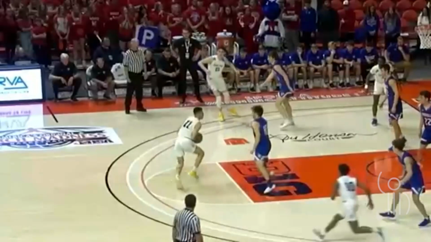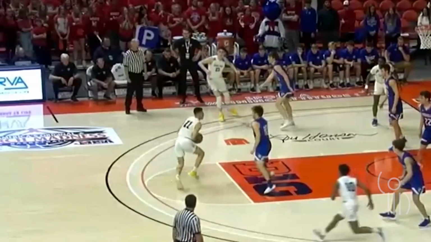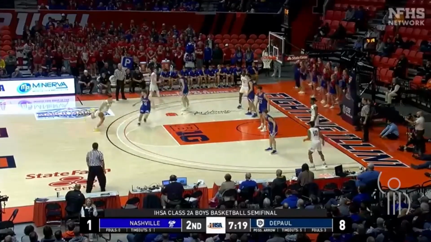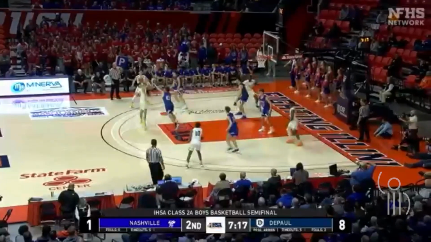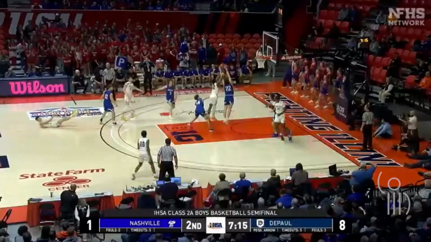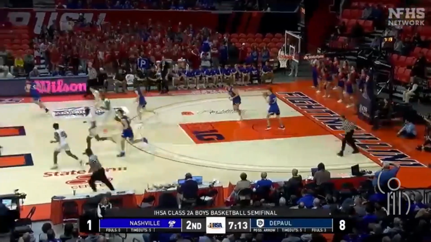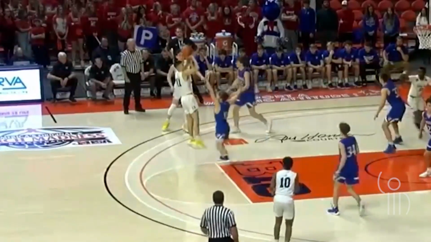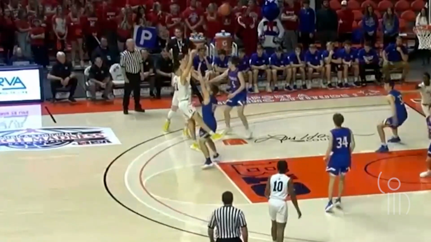Do we think that's a good no whistle, or should that have been called? That was a foul. Dylan Arnett kept walking into him. No, that's a foul. I mean, he just kept walking into him. Yeah, he's going forward.